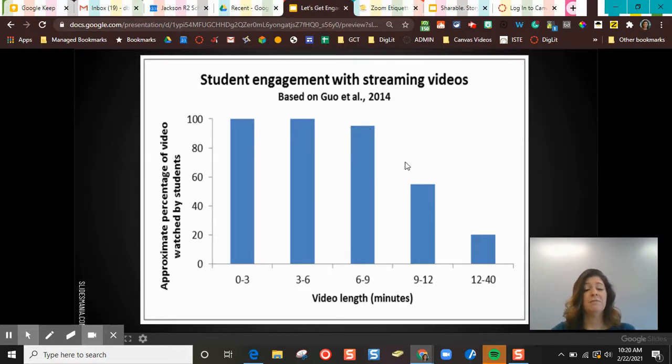And once you go over the 9-minute mark, you lose about half of them. And if you go over 12 minutes, you've lost most of them. You're down to only 20% of your kids still hanging in there with you for 12 to 40 minutes. I don't know how many adults would hang in there with you for 40 minutes. Hopefully some of you are still there with me, because we're getting close to 40 minutes, I realize. But that's asking a lot.